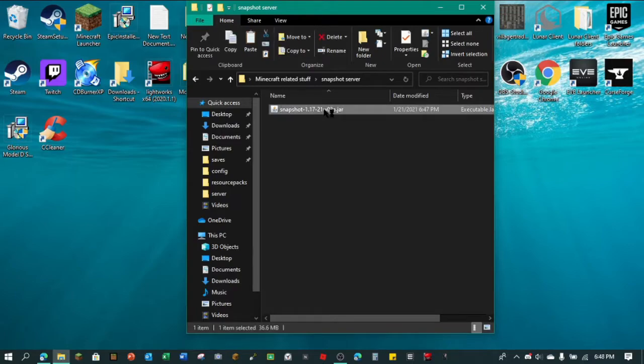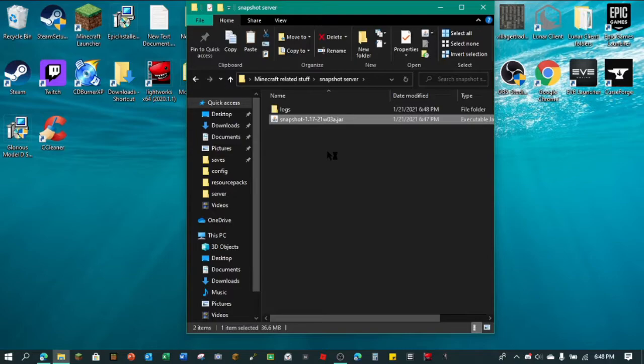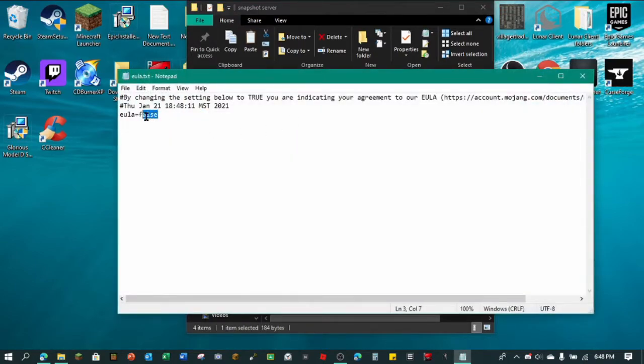Now what you want to do is double click, and what it's going to do is actually bring up a few files. It's going to bring up the logs, the EULA, and server properties. As you can see, I already have logs, so here we go. So it just did it. And what we want to do first is go into the EULA.txt, change this false right here to true, and file, save, close out.